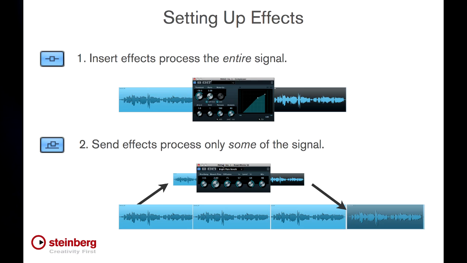For example, if I want to use a compressor to help control the volume of a track, I need the compressor to control the entire track. So I'll run the entire track through the compressor by using the insert method. However, if I want to use an effect in a more subtle fashion, which is common with reverb, I'll set it up as a send effect. This allows the processed signal and the original signal to blend.